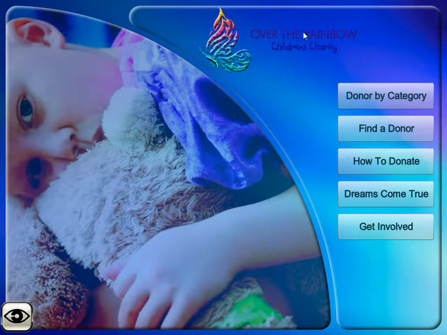This background is also customizable. You can have it rotate through a number of images. In this particular demonstration, you should see two. The first two buttons on the screen are reserved for the directory itself. This is where you would find a donor by category or a donor by name. If you don't have categories, we can remove that listing. And then the other buttons underneath in your menu are completely up to you. You can have any buttons of any type and associate any media.